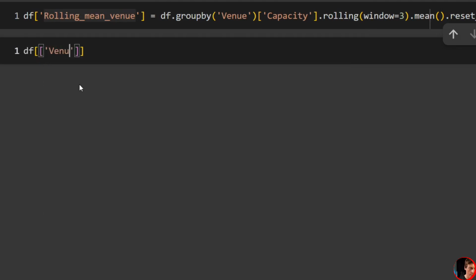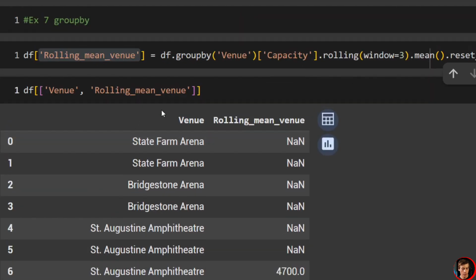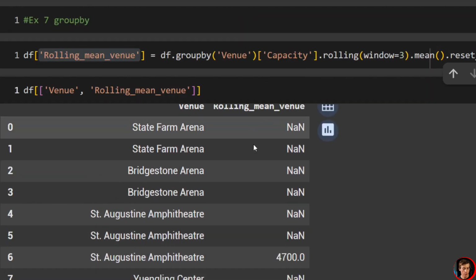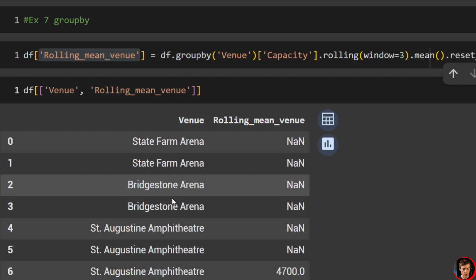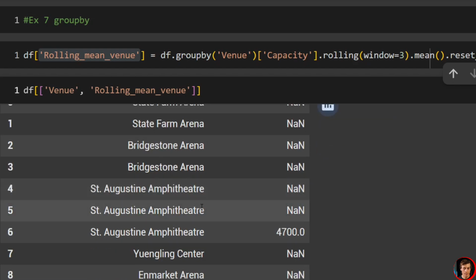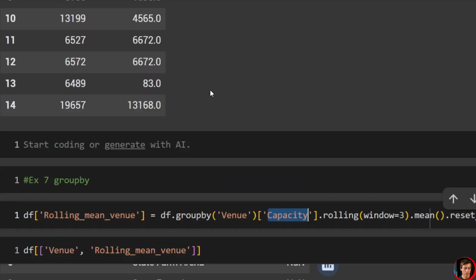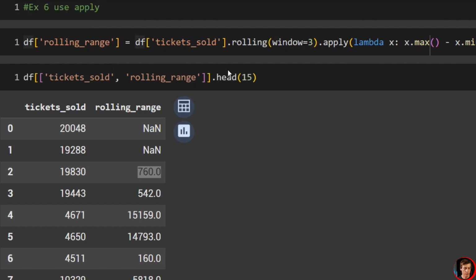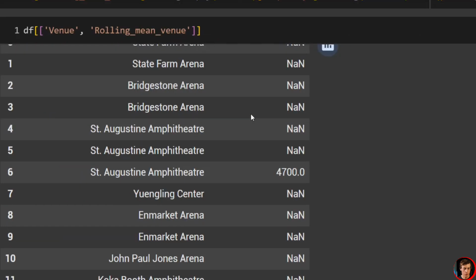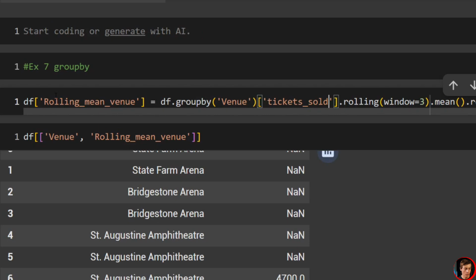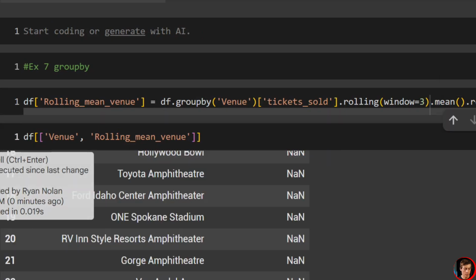All right, and now let's take a look at what this looks like. We'll have our venue first, and then we'll pull in this rolling mean venue. You can see over here, State Farm, nothing, right? There are only 2 concerts there. Bridgestone, nothing. St. Augustine Amphitheater, we get the mean after this third one for the capacity. And actually, we really shouldn't use the capacity because it's always going to be the same for a venue. We should look at tickets sold. So I'm going to make that change and run that.